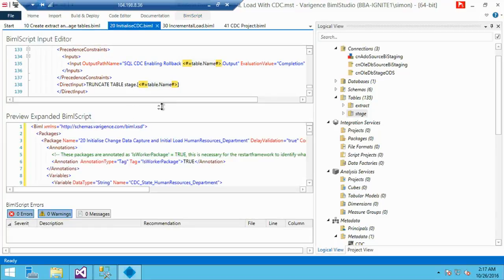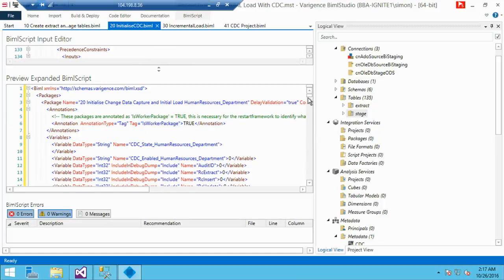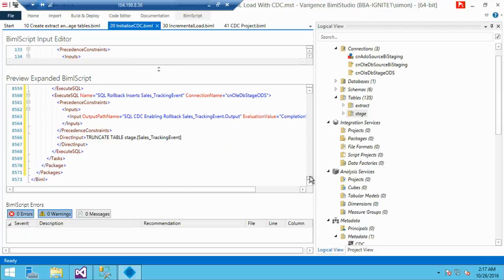And while this is running, it's expanding in the expanded BIML script view, and that is expanding from those 146 lines down to about 8,500 lines of BIML that it's automated out, and then obviously that's going to create the DTSX files afterwards.